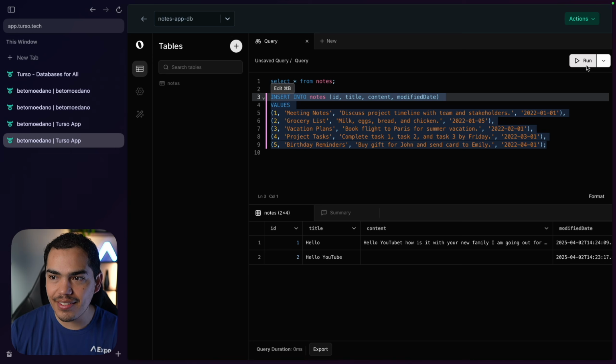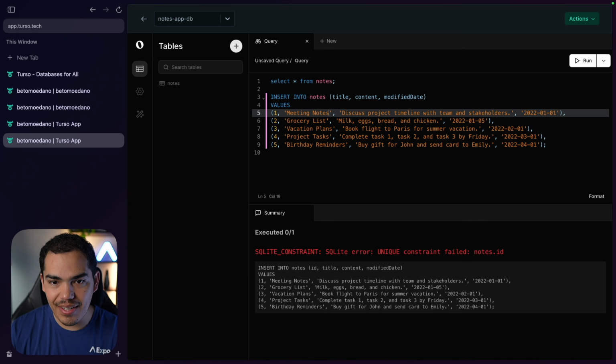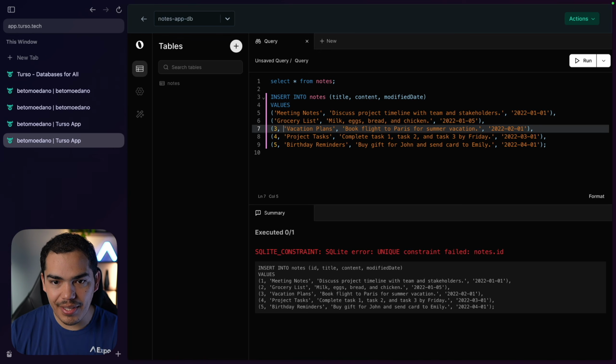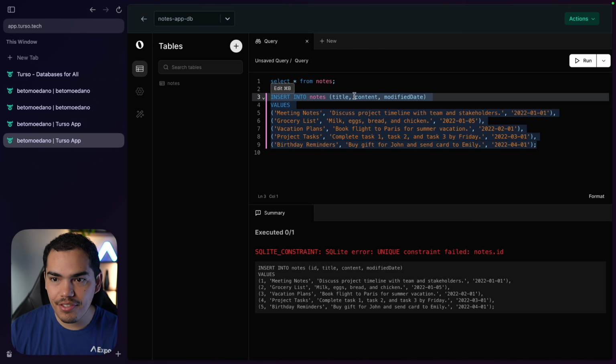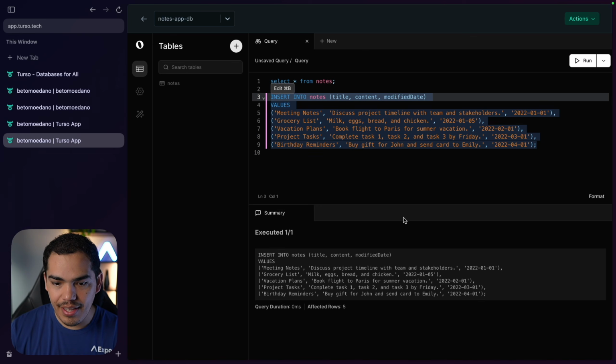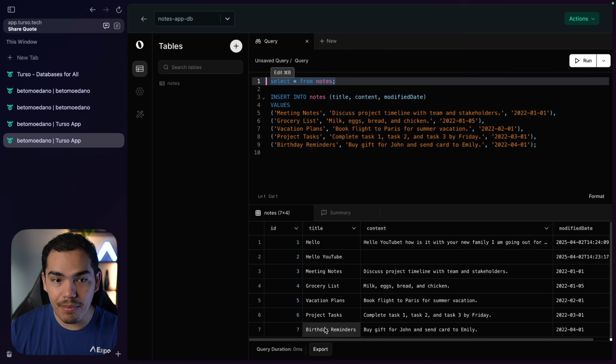and run it. Oh yeah, and actually I see the issue is that we are adding the ID, and that shouldn't be the case because that should be auto-generated. So let's go ahead and quickly remove this and run this again. I'm going to select everything, run it, and just like that, we have affected 5 rows, meaning that if I come here and select everything, now we have a bunch of data.